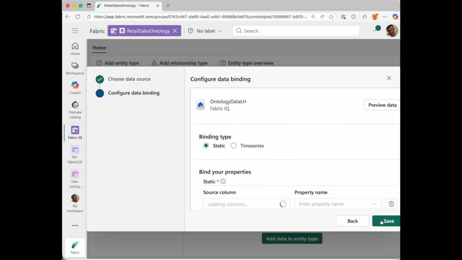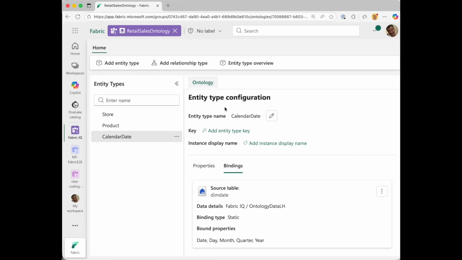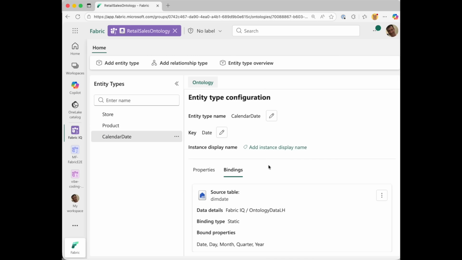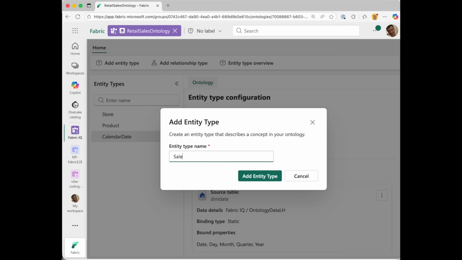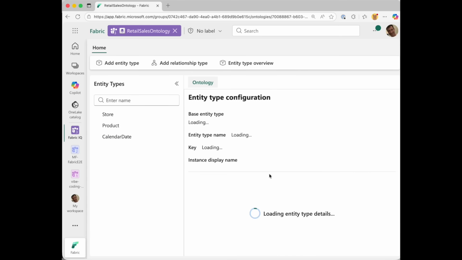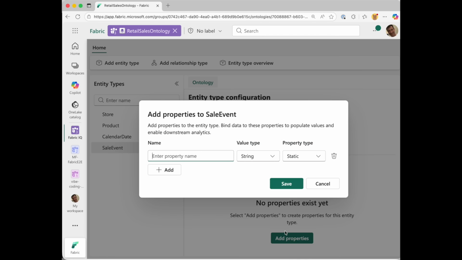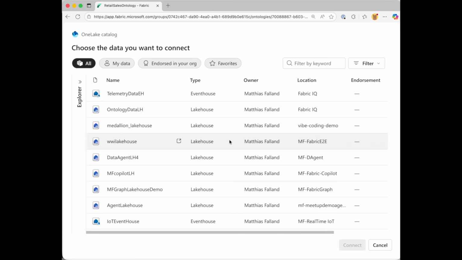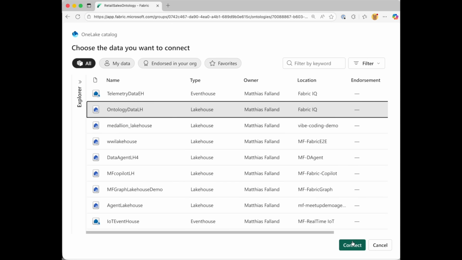This is the date table. We create that, and I also have to define a key, which is date in this case. Now we add the sales event entity. In this case, we don't add bindings, but first we create the properties.